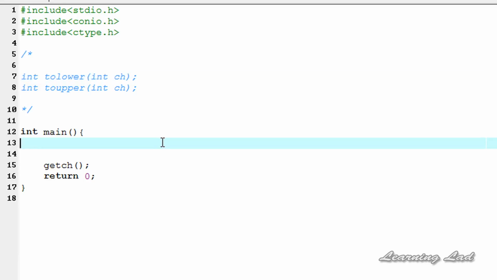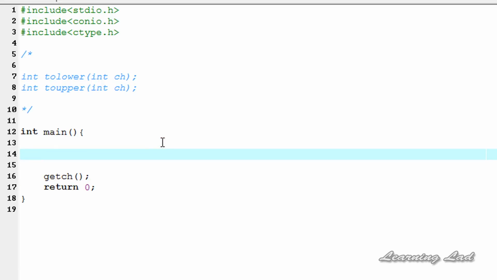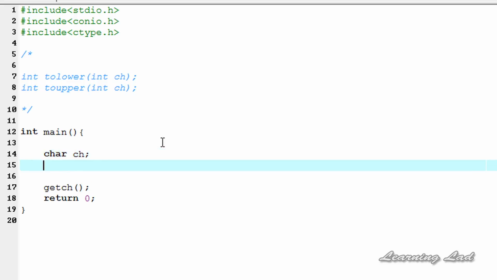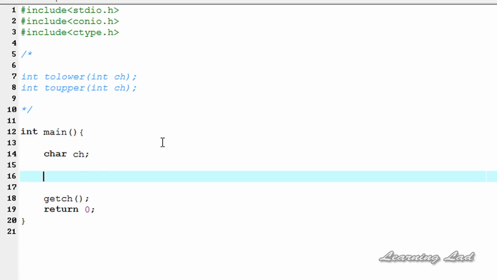Now we're going to see how we can use these two functions in our program. Just for the demonstration purpose, I'm going to create a variable of type char, and let me call it ch. The next thing that we're going to do is use this toLower function. So I'm gonna use the printf function, and I'm gonna say lower case of %c is %c. Here first we're gonna refer our ch variable, and next we're gonna use this toLower function.